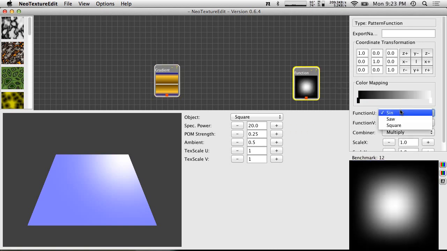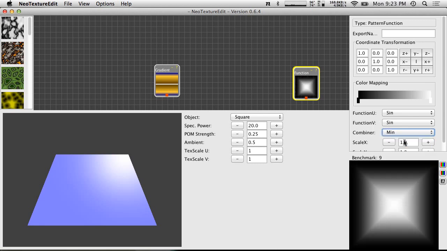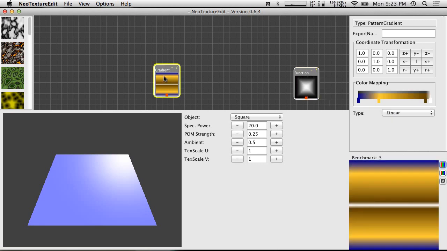So if we do combine or add, no. Min, no. Actually, I know what I can do. Maybe. Can I just offset this some way?